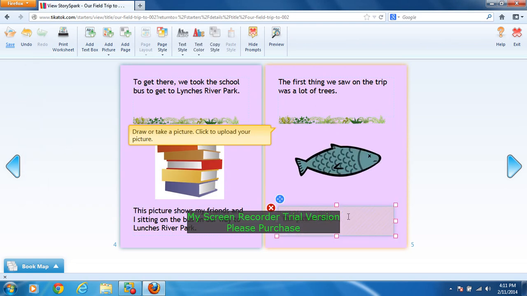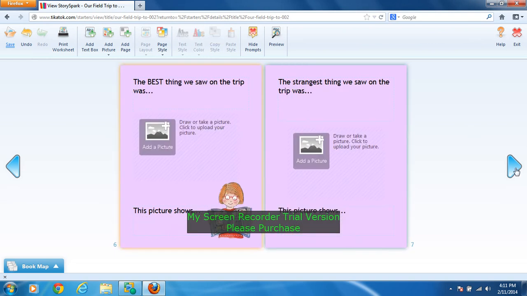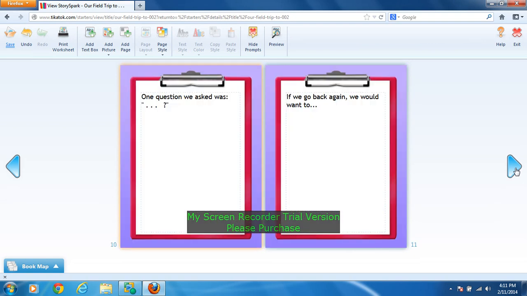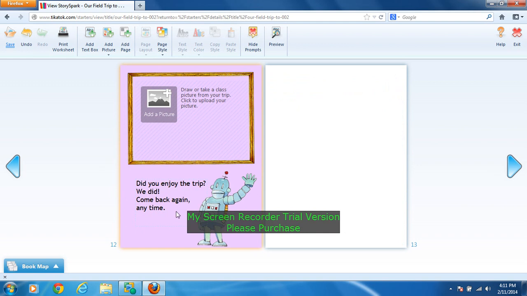Alright, and then you can explain what this picture shows. This picture shows a fish from the pond. Okay. Now, you're going to go by each individual page and fill it in. Okay. Each page has specific questions for any topic that you want. Okay. Now, once you finish, you'll get to the last page and you'll answer the last question.